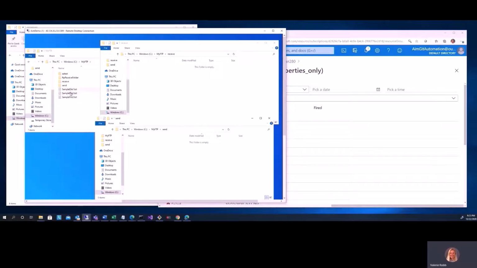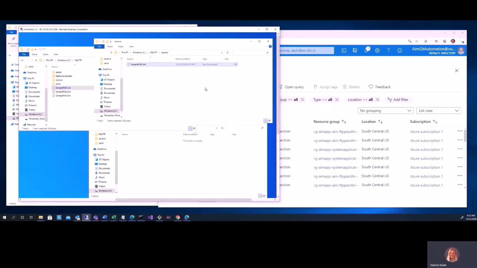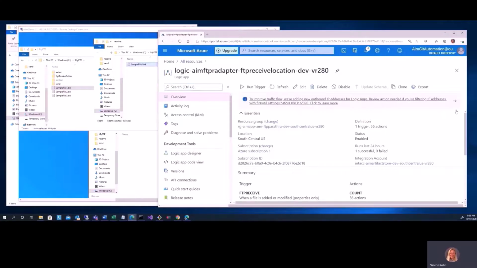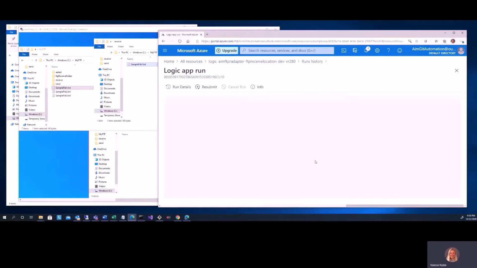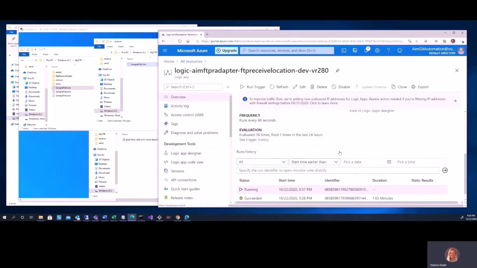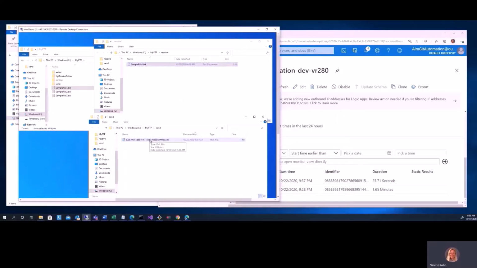At this point, I go back to my FTP server and I have my receive and my send folders there. I'll copy a sample file over to the receive folder, come back to my Logic app and take a look, and we've got a running instance of it now. I can go into that instance and take a look at the steps as they're running. And then note that in the background on the FTP server, a file has appeared in my send folder. And when I refresh on the Logic app, it showed that the run had succeeded.